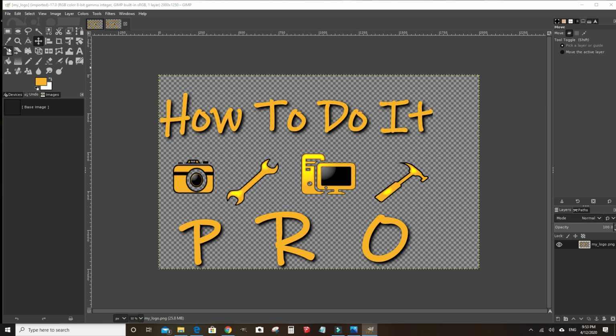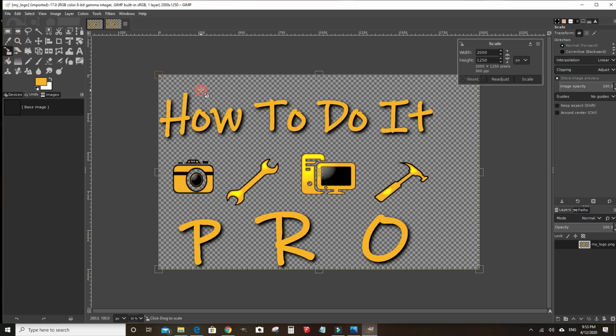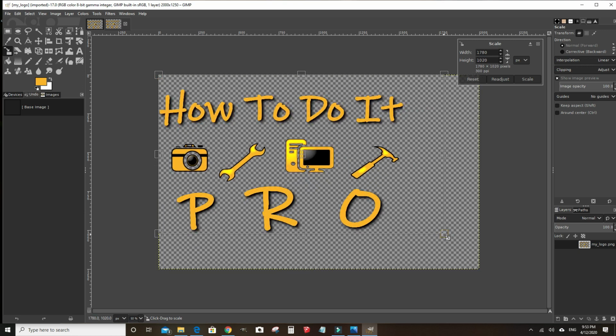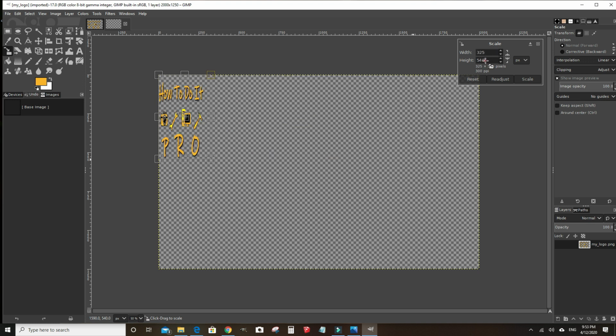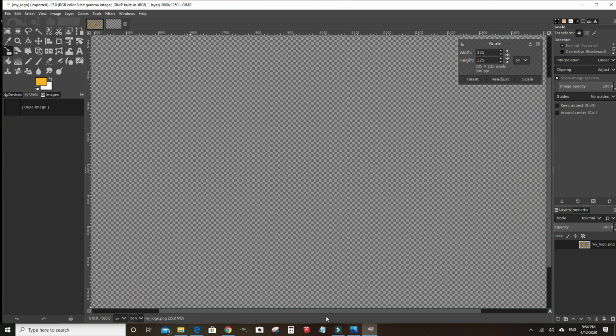And now what we're going to do is scale this down a little bit, because right now it's huge, 2,000 pixels wide. That's wider than any screen or anything like that. So we're going to shrink this down, and actually I'm going to just do 325 by 125. And zoom in a little bit so I can see what I got here.